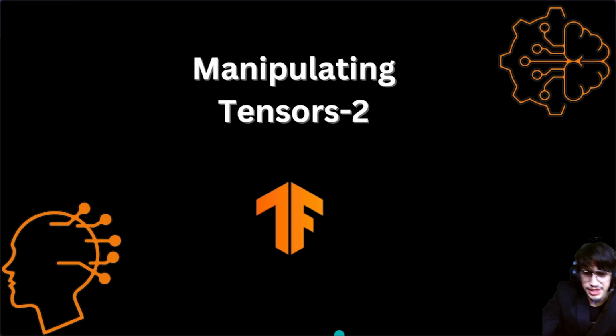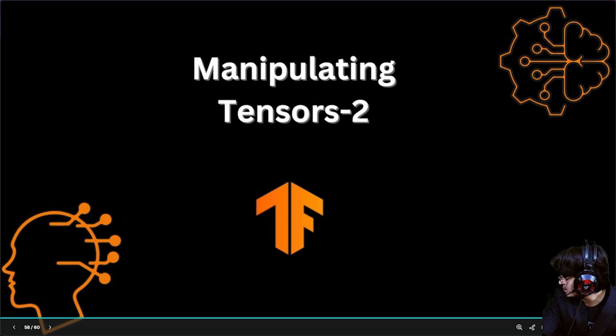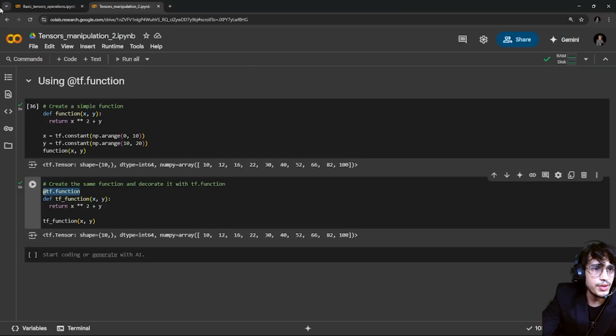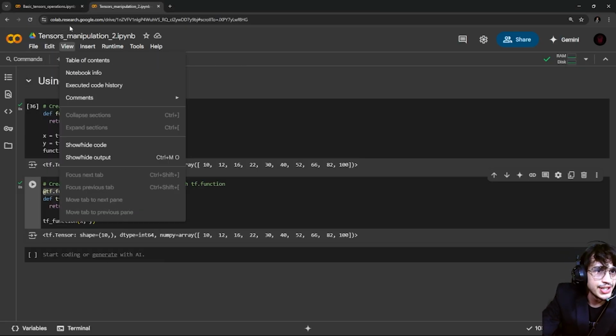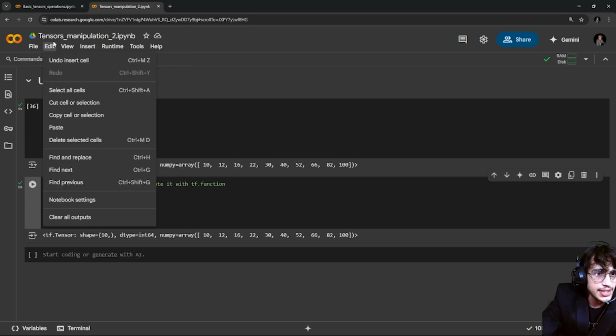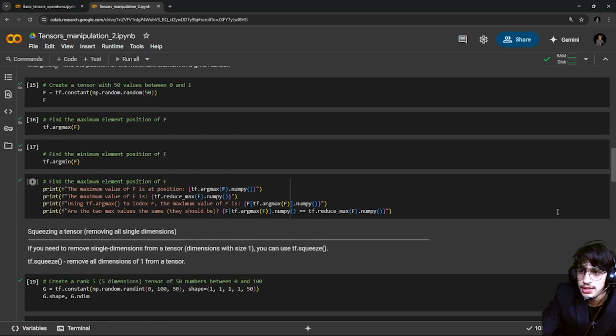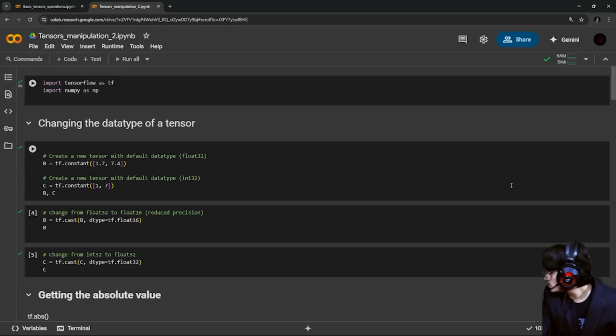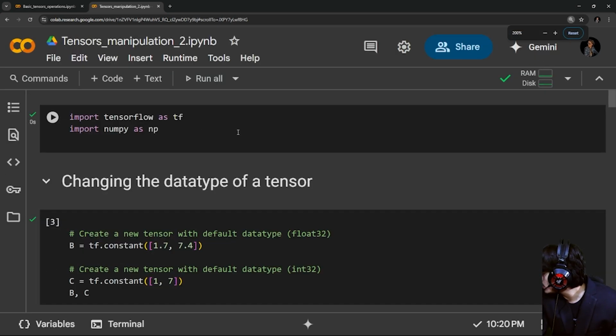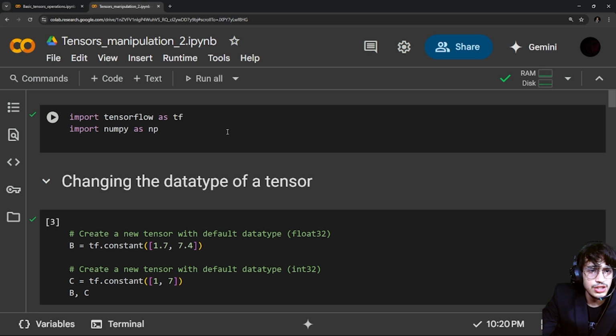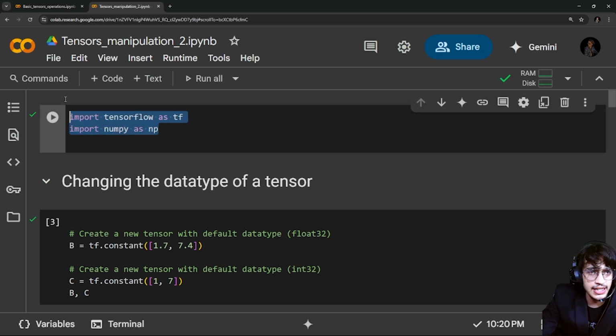Okay, without wasting much time, let's jump to our Colab notebook. Clear the output. Jump to the first code. Okay. So as usual, first we will import our libraries.